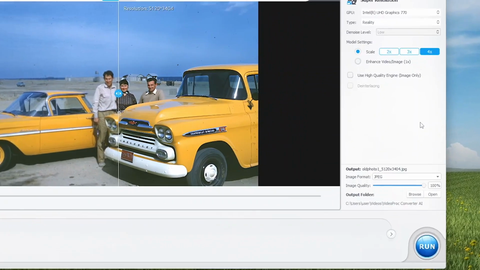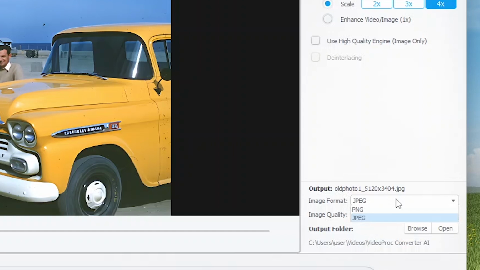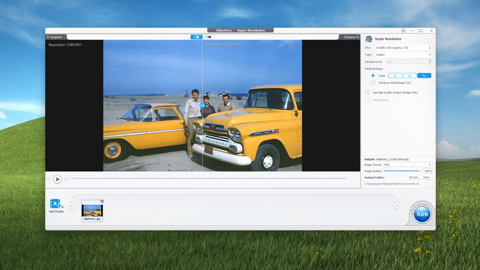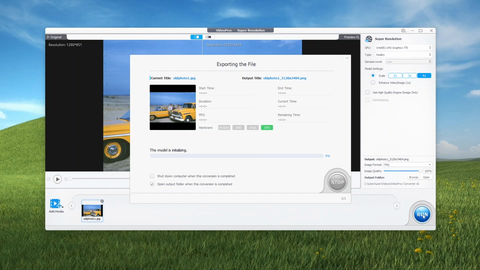In the output options, you can choose between PNG and JPEG. PNG is recommended as it contains more data, so more clarity and details in the image. Image quality recommended is 100%, which is the default option. The default output folder to choose. Click Run to save the image.